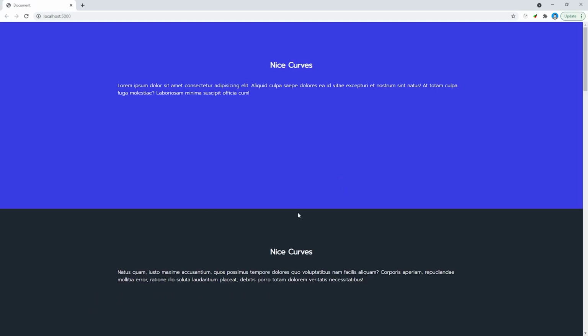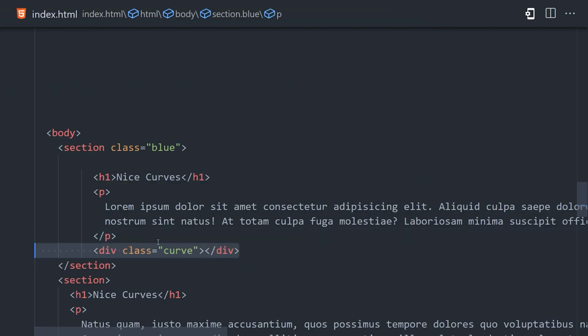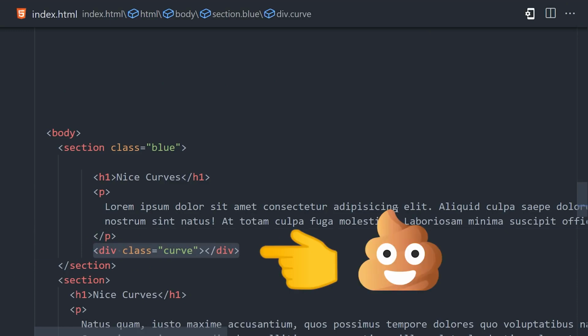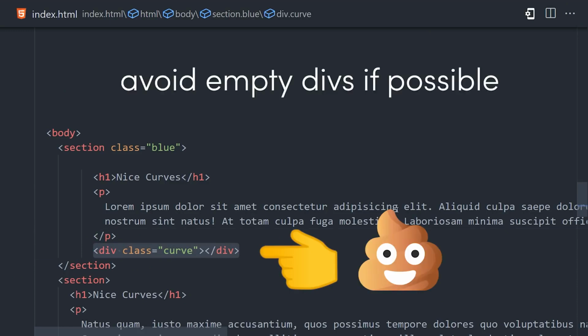Now we're ready to implement our first curve. And to do that, I'm going to add an empty div below the content with a class of curve. Normally it's not a good practice to have empty divs lying around, but you could add content inside of here if you want it to sit on top of the curve itself.